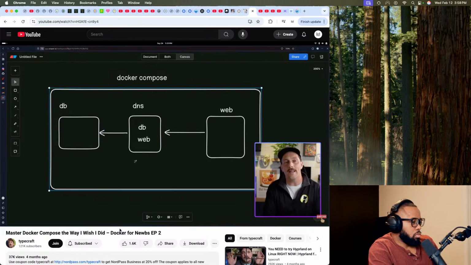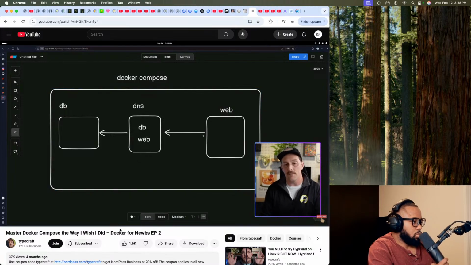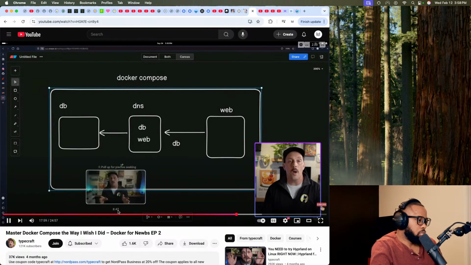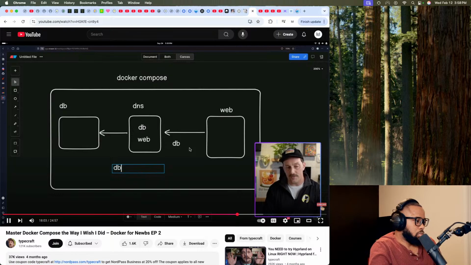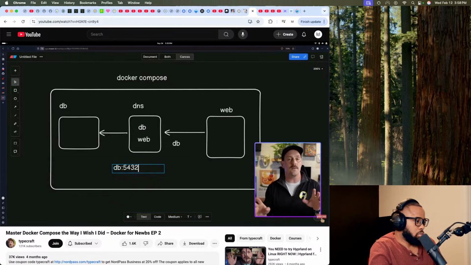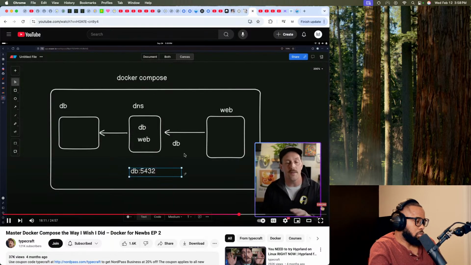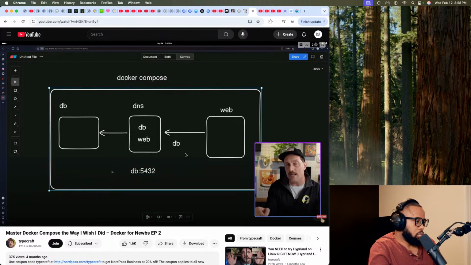So web doesn't have to know any kind of special IP for this database. It just needs to know the name of the service, which is of course DB. So our web service, all it has to do to connect to the database is use this URL, db:5432. Now 5432 is the default port for Postgres. You can define what port you want it to use, but that's the default. And this makes it so much easier for these services to communicate with one another in Docker Compose.